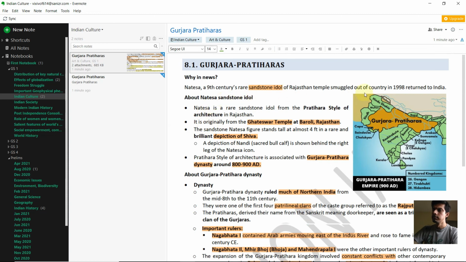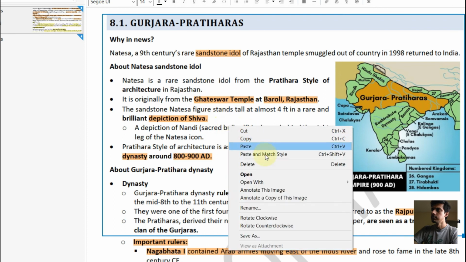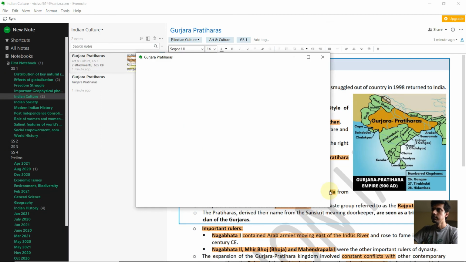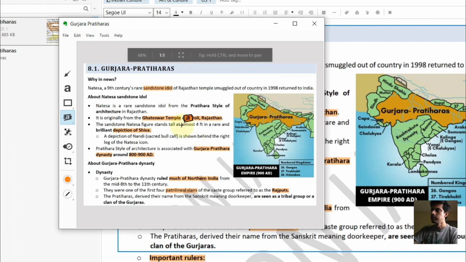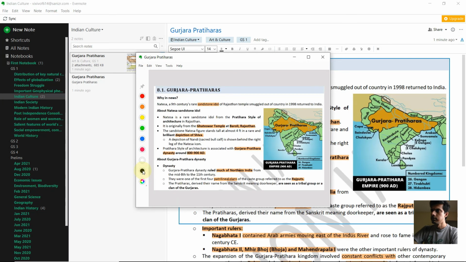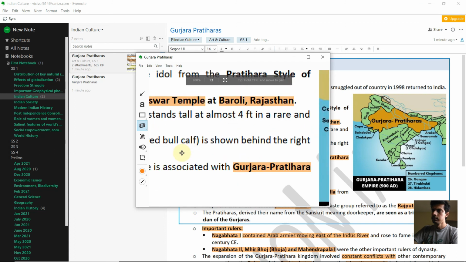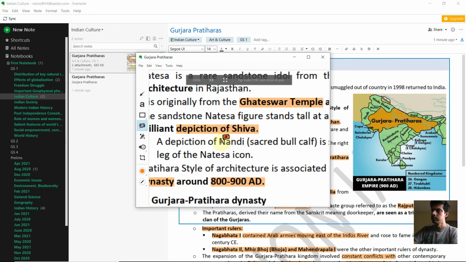Still, if you want to highlight the note, you can right click and select annotate this image, and then this type of dialog box will open. In that you have to select this highlighter option. First would be marker, second option would be highlighter. So select that, select the desired color with which you want to highlight. I will select this orange color, and then for your reference I will select something important, like this depiction of Nandi. With left click you can stretch the highlight and it will be created.